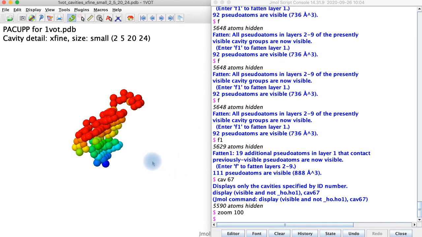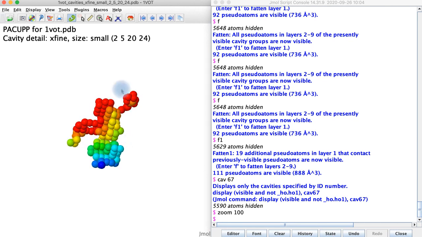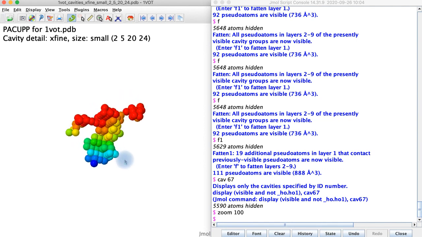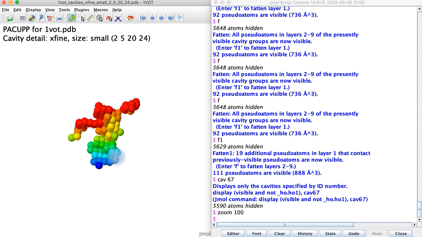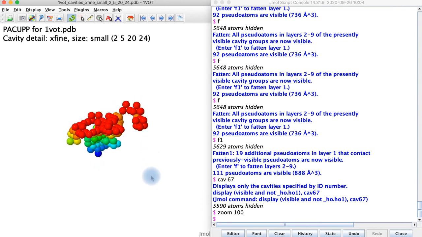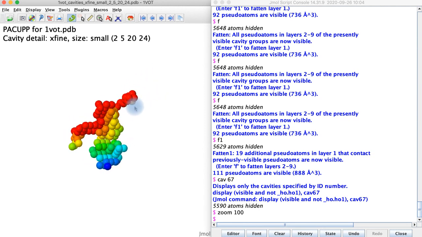Our cavity has a couple of wings sticking out from the sides. So what I'm going to demonstrate next is 2 methods that PACUPP offers to trim off these wings. They're not really part of the main cavity. They're just shallow surface depressions here connected by a single atom by accident, and you may not wish to show them, as I didn't in the very early view I showed of acetylcholinesterase in this video.